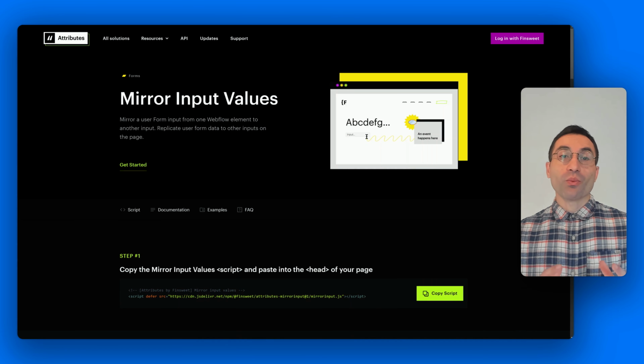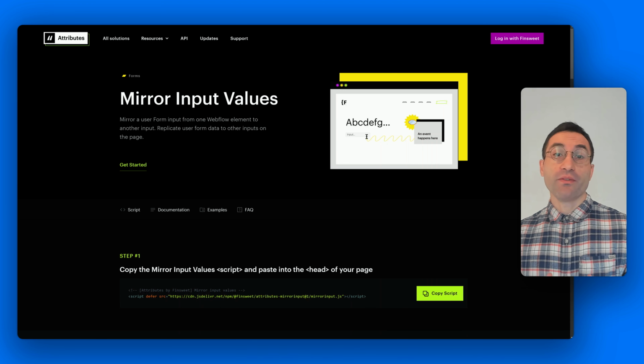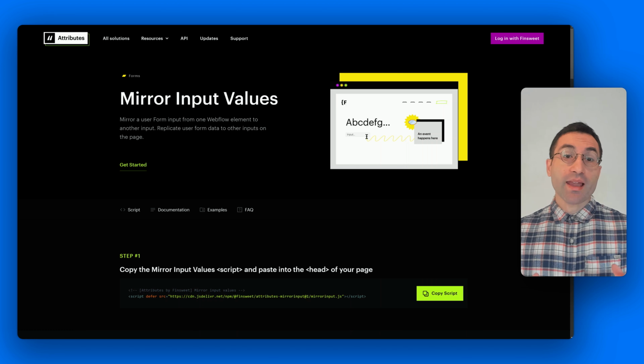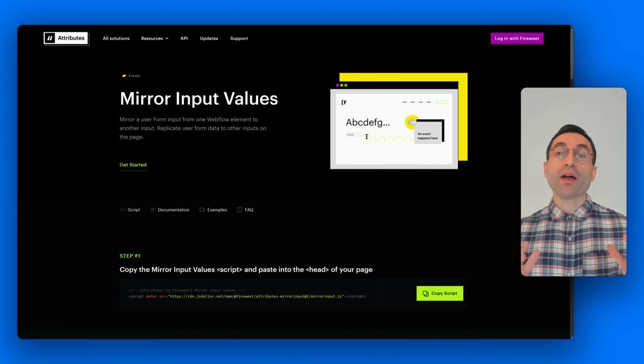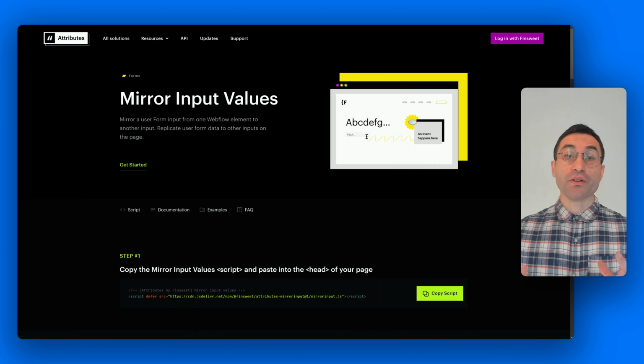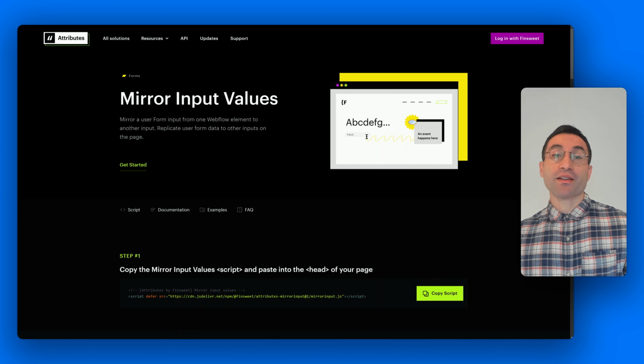First, let's talk about what this solution is and why it's awesome. The Mirror Input Values solution by Finsweet allows you to sync the value of one input field to another input field in real time. It uses a simple attribute setup and, of course, no coding expertise is needed.